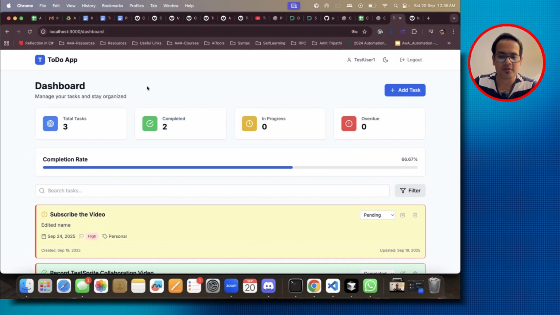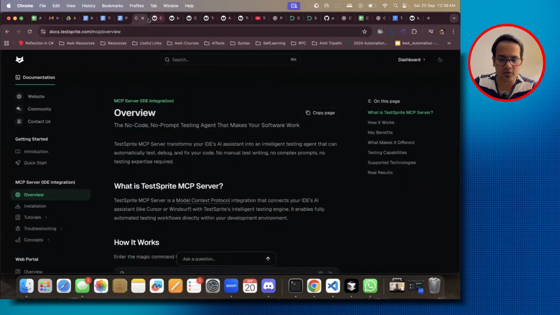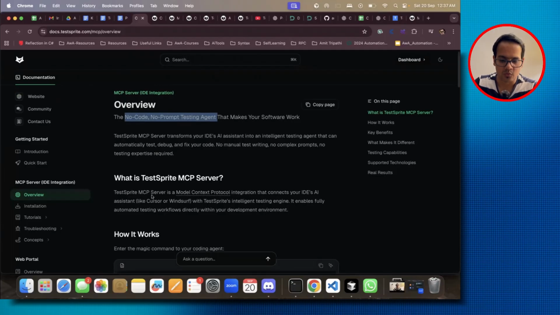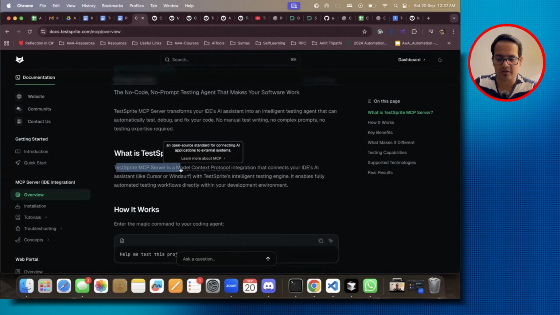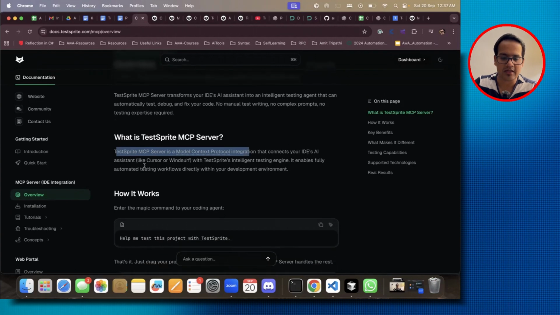Now what is the purpose of testing this? So we are going to use MCP, TestSprite MCP, basically over here. So TestSprite MCP is a no code, no prompt testing agent that makes your software work. So everywhere we are using AI agents. So this is also a type of agent which performs testing end to end. So what it is basically, TestSprite MCP is a model context protocol integration that connects your IDE AI assistants like Cursor or Windsurf. Okay, so TestSprite's intelligent testing engine enables fully automated testing workflow.